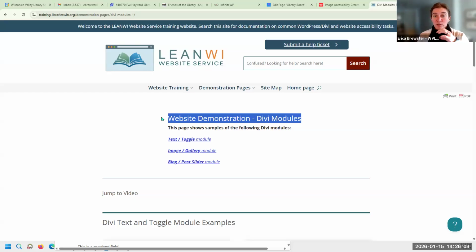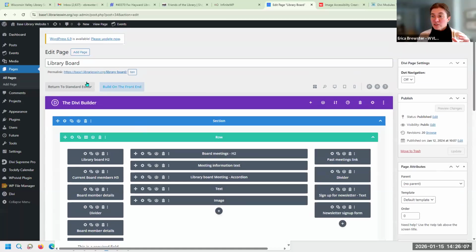So if you are going to have a page, for example, on this page, library board is the title of the page. Library board is going to be my page H1. H1 title, H1 title. They're the same thing. And a page can only have one title. A ding against Divi is that it wants to give you more than one H1. It wants to throw H1s everywhere on your website.